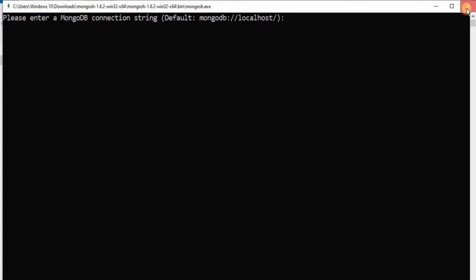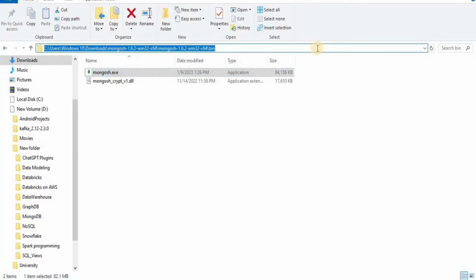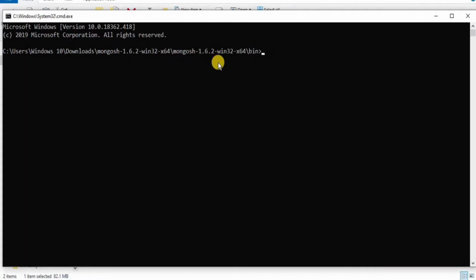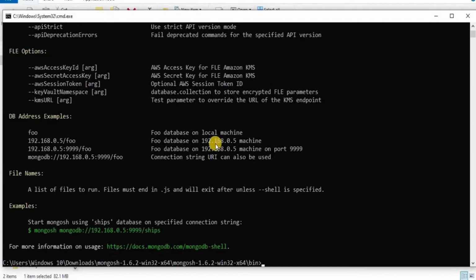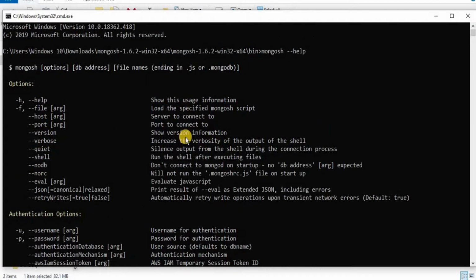So let's close it, and if you want to verify that you have successfully configured and installed MongoDB on your system, then from this directory, you simply have to open command prompt. So once your command prompt is opened, you have to type the command mongosh --help and press enter. Once you do that, if your Mongo shell is successfully configured and installed, you will see all this text about the Mongo shell help. But if there was any issue during the installation or configuration of the Mongo shell, then you will get an error. So right now we do not get any error. This means that we have successfully downloaded and installed MongoDB shell on our Windows operating system.